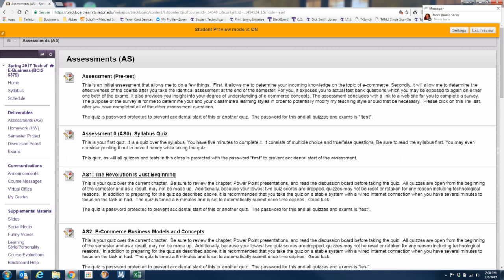Something else to keep in mind on the pretest and the post-test, they're identical with the exception of the very last question.